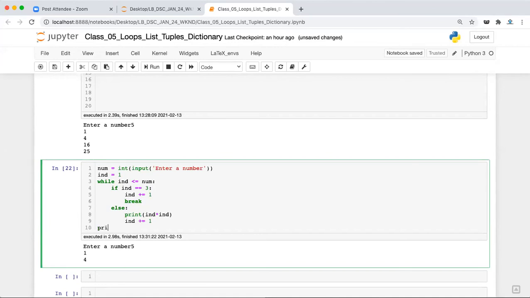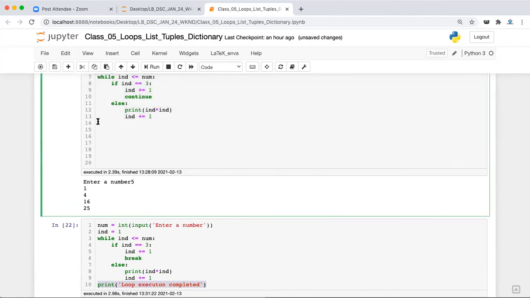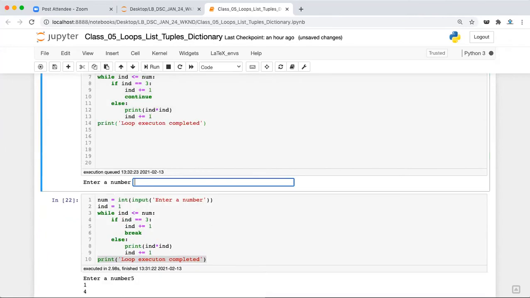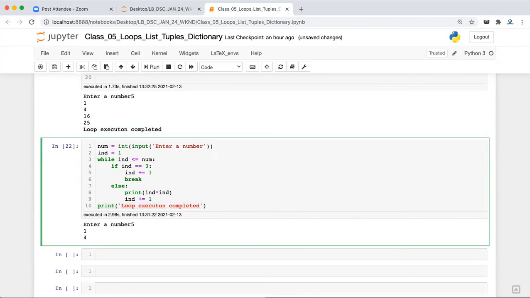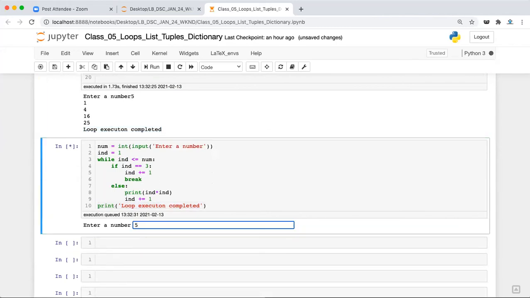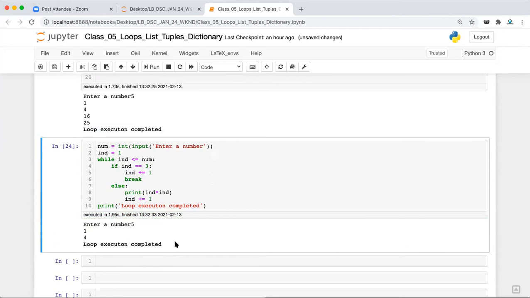If you write print, let's say, loop execution completed, and you write this same statement here, in this case the loop execution completed message is going to be printed after all the elements are exhausted except 3. In the break case, after 2 only, it will exit the loop and then print loop execution completed. Clear?